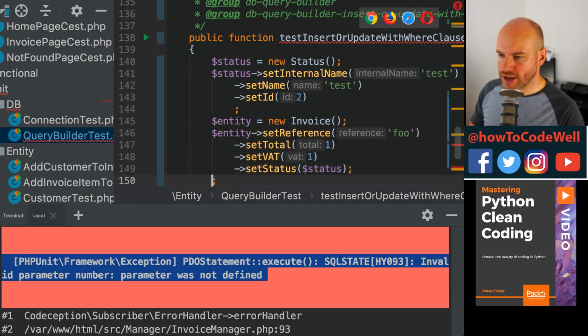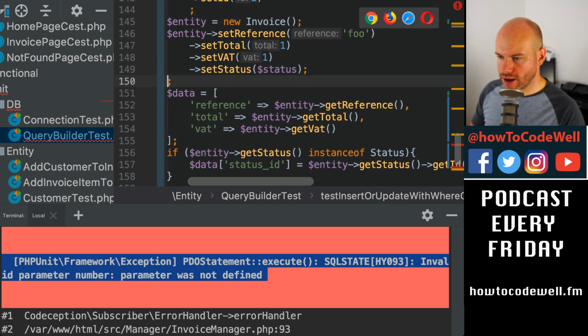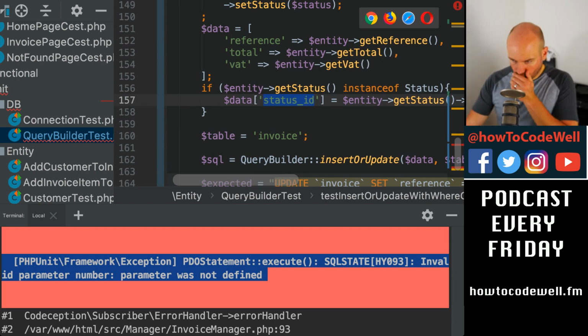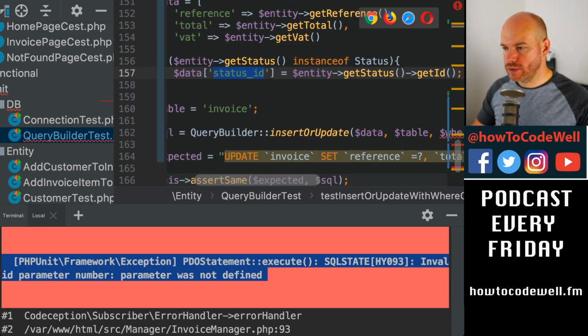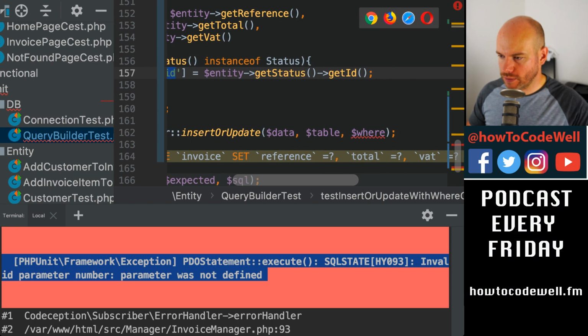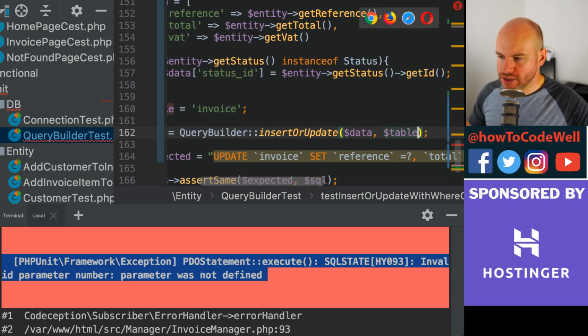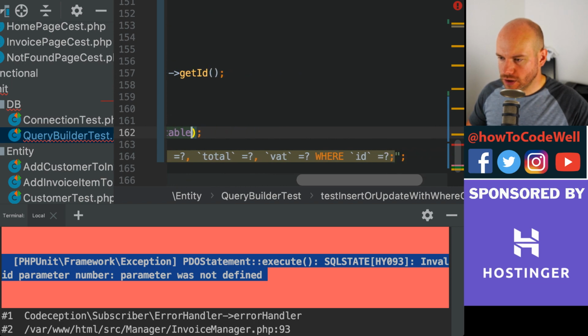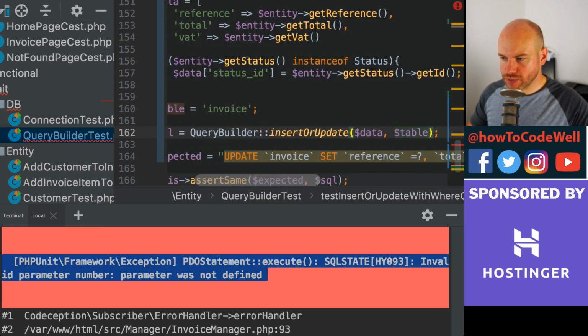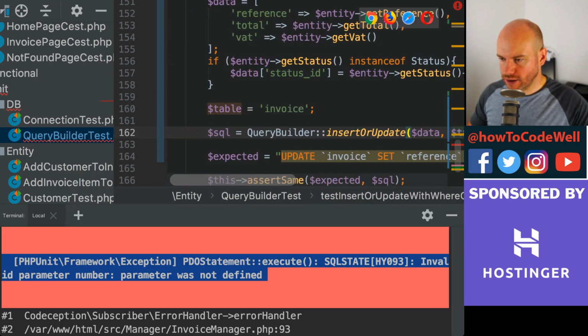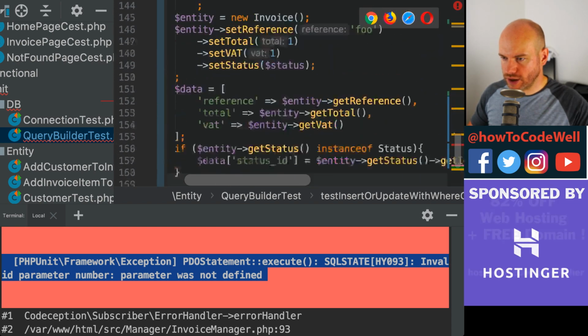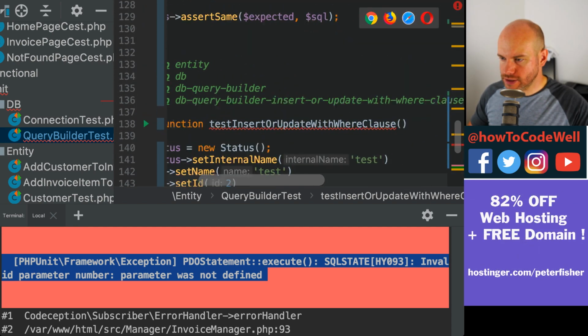Okay, which means now that the data, we can now pull all this out. So reference VAT, and we've got that. Okay, so now we do the insert or update. We don't need to worry about the where clause because we're not going to worry about that. This is doing an update. This is going to fail because we don't have that status ID in here, but that's okay. We'll get it failing first.